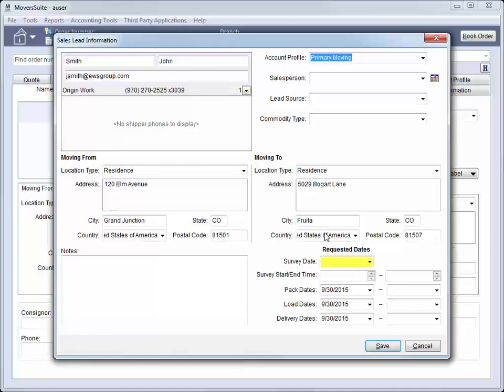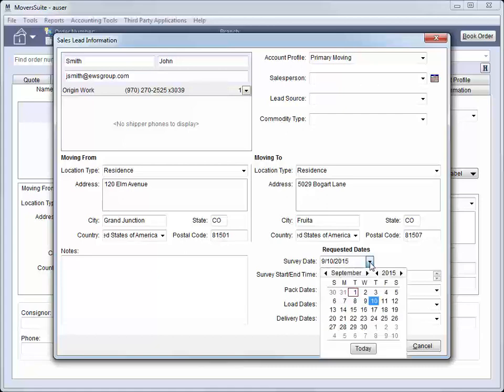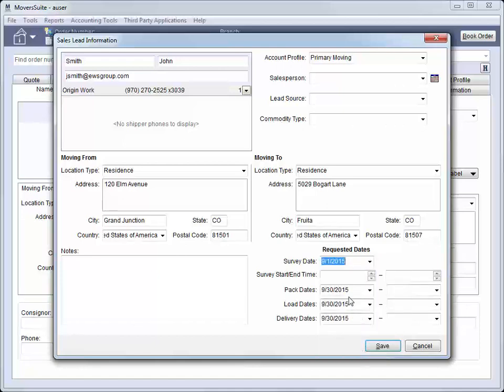On the date fields in MoversSuite, enter the date as month, day, and then year. MoversSuite automatically formats the entry for us. We can also press the chevron here to access a calendar displaying date options, including the ability to scroll through months, years, and set the date to today's date. For all text fields, simply type in the desired value.